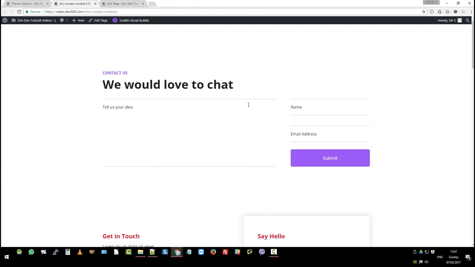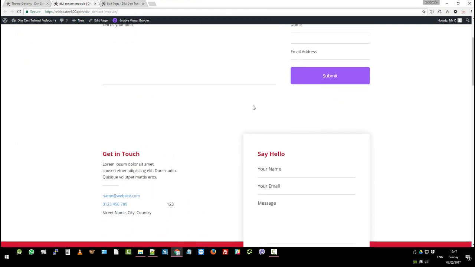So that's how you change the colors. You add the CSS code the way that you need it done, search and replace, and then also add the actions to your functions.php file.